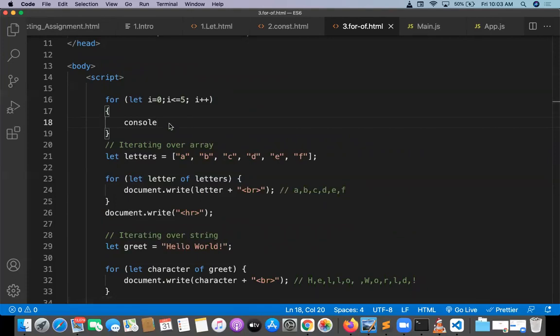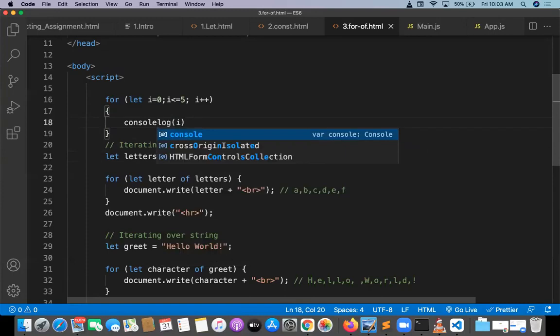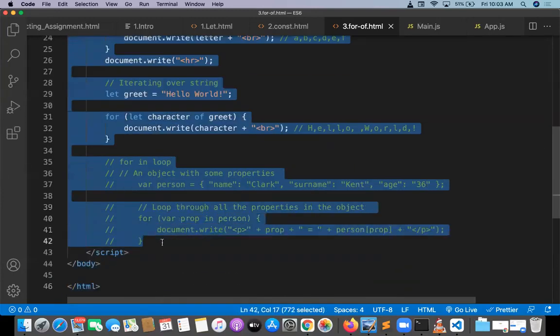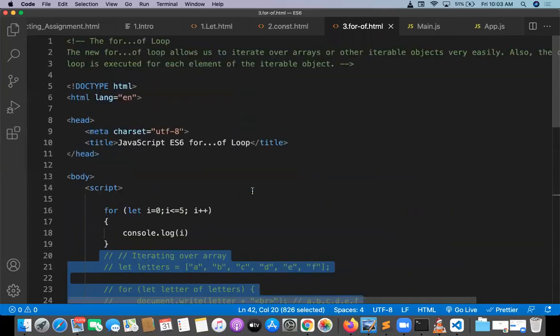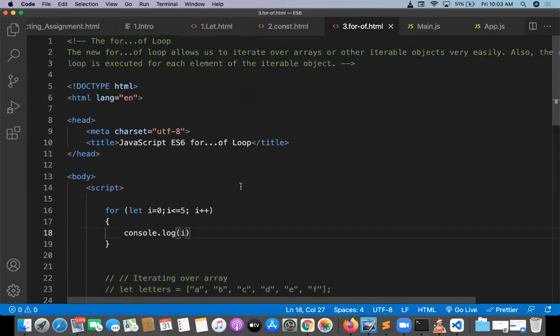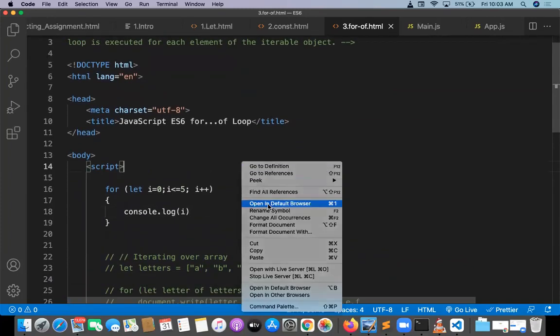Console.log(i). I'm just printing the i. Let me switch off all these things. Now this is basically a for loop. So what is the output of the for loop? Let me print the for loop now.